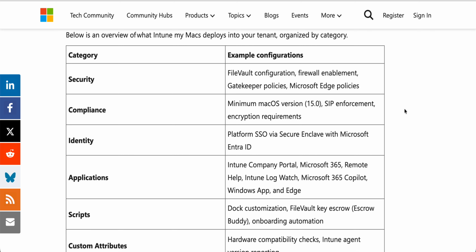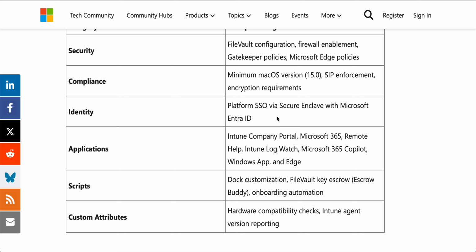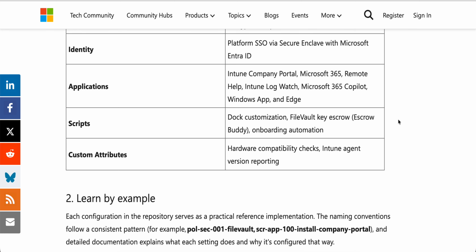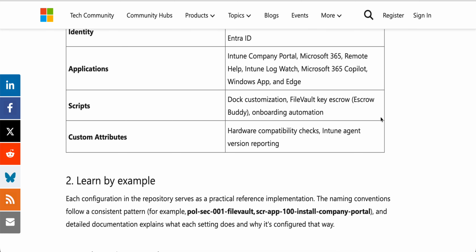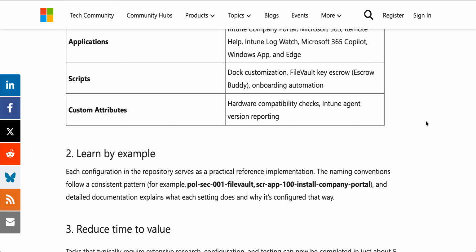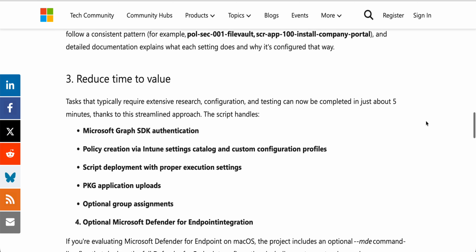For compliance, you can set a minimum SIP. For identity, there's platform SSO via Secure Enclave. For applications, the Intune Company Portal. For scripts, you can do dock customization and FileVault, and custom attributes. You can check all these. I will show you in the Microsoft Intune portal as well.